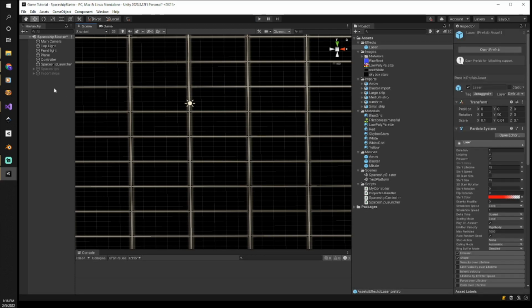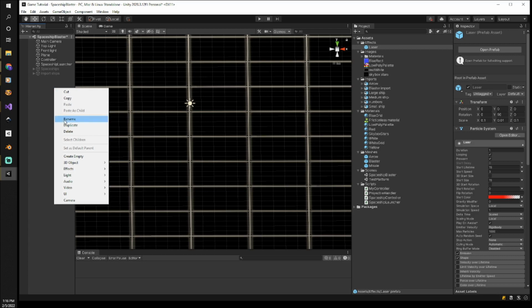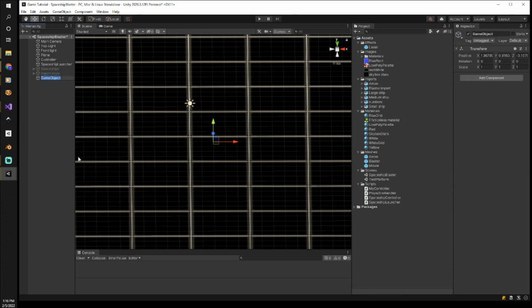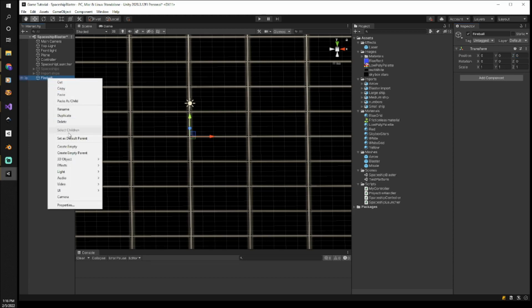So now we want a little explosion effect, something that shows when we hit our ships. So we're going to create another empty object. Let's call it fireball. It's going to be a little fireball to show up on the screen. So let's set our position to 0, 0, 0 before we forget. All right, so now we're going to add our effect to it.